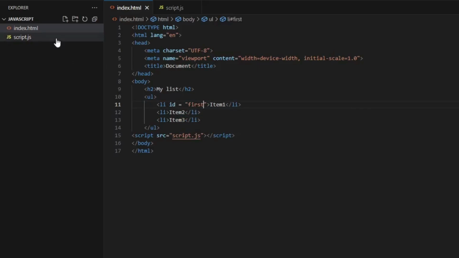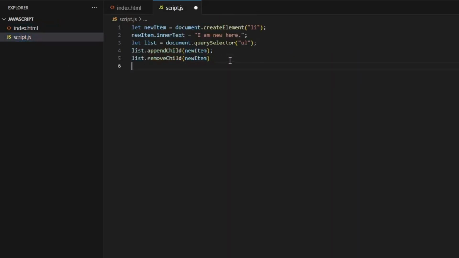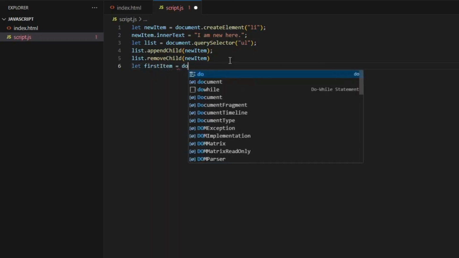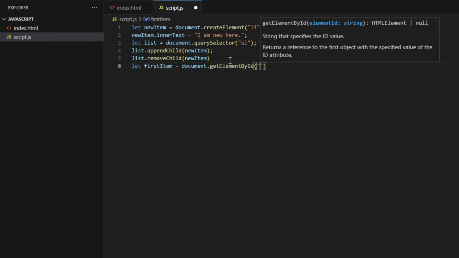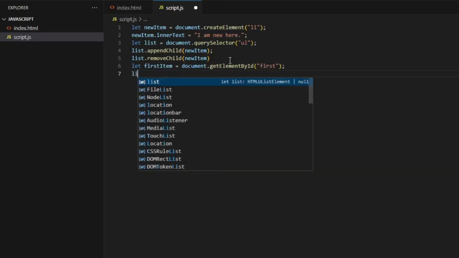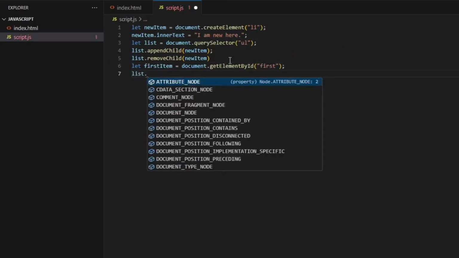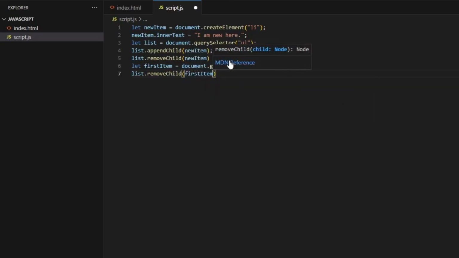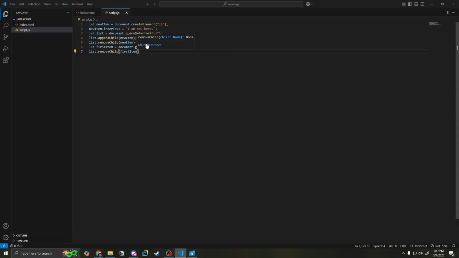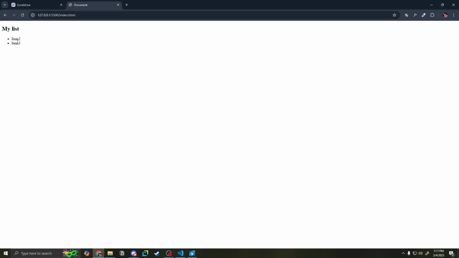So let's save this, and first select that item, that is, let first item equals document.getElementById, and I'll type in first. So list, that is our parent element, the unordered list, dot removeChild first item. Let's save this and let's see the changes in our web page. So we can observe that the first item has been removed as well.